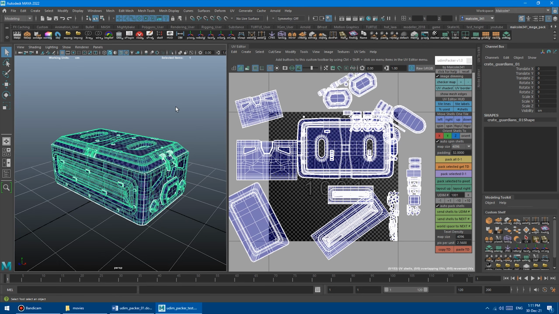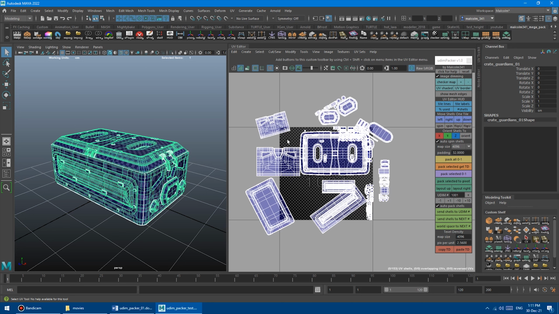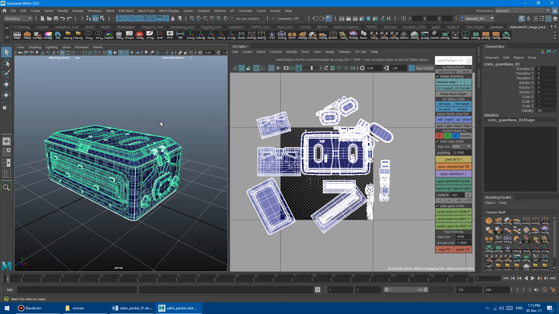So I should make it clear, this tool is not a UV mapping tool. This tool is a UV layout tool specifically to work with UDIM tiles. At this point in the project, you should have all of your UV mapping done. It doesn't matter about the scale of the shells or the rotation of the shells, but they should all be UV mapped and unfolded the way that you want for the final texture mapping. Okay, so let's start using the tool.